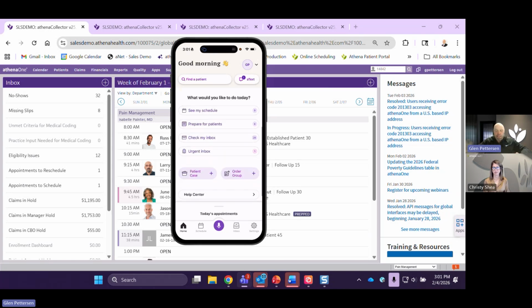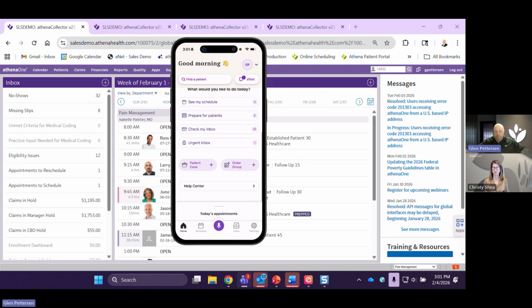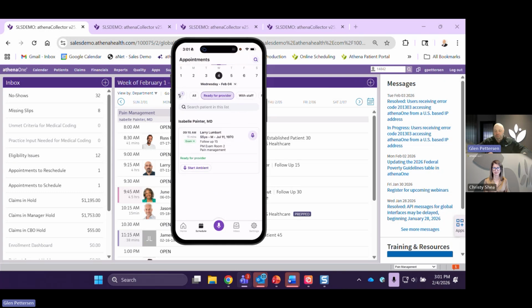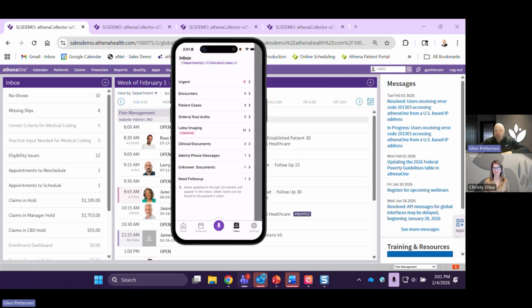I can quickly see my schedule. I can prepare for patients. I can check my inboxes. Those messages in the middle are also across the bottom, where I can navigate from side to side, just if I want to look over any of my inbox items.